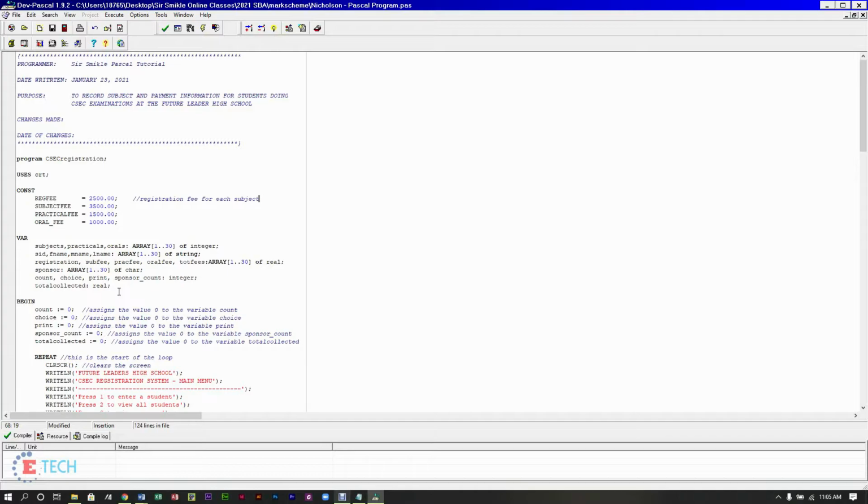Print is initialized as 0 so that every time a student's information is printed, it monitors it. So if it is 1, it goes up to 1, if it is 2, if it is 3, if it is 4, and so forth, right up to 30. And total collected, the total amount of money collected, is initialized as 0. Oh, and sponsor count: how many students will actually receive sponsorship out of the 30 at the end, when everybody is added. Then we have a repeat loop.